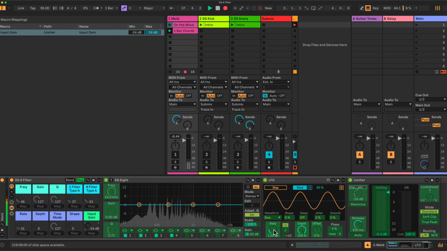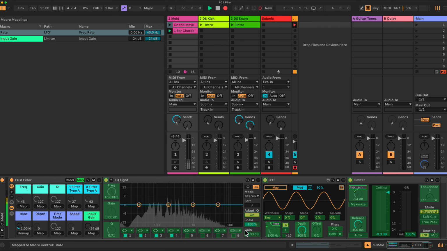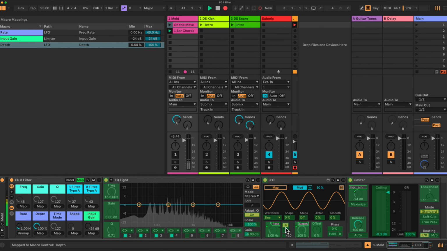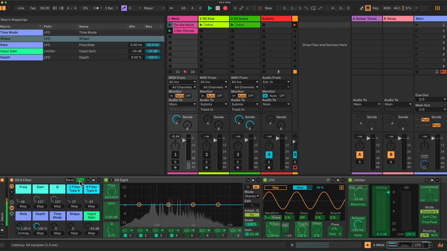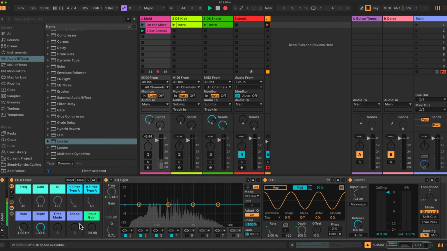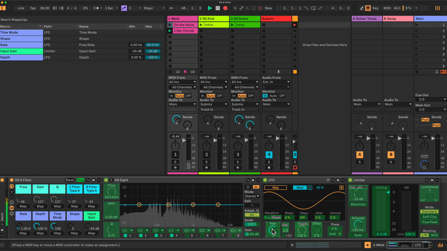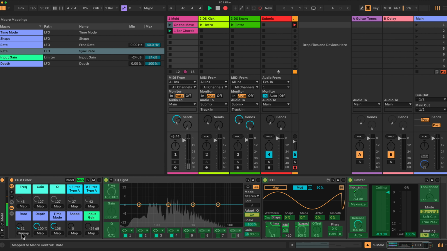We'll do the rate, the depth as well. The time mode here, we'll select that, and the shape of the LFO, the waveform. Then we need to come out of here again quickly and move this time mode around, and then we'll see that a new dial appears, a new rate setting, which we also need to map here to our rate. Right, so that's all set up.